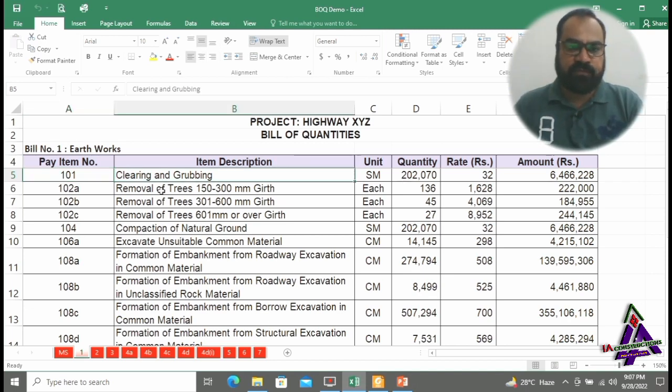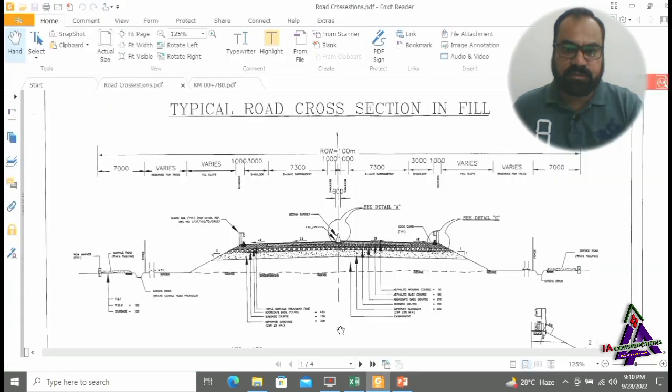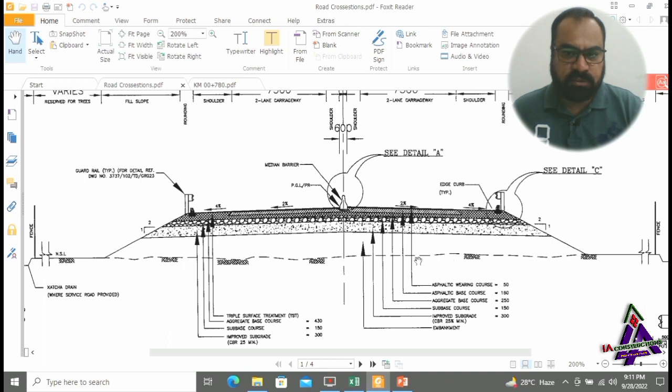Guys, this is bill number 1 and the first 6 activities of bill number 1, which are clearing and grubbing, removal of trees, which have three categories according to size of the girth, compaction of natural ground, excavate unsuitable common material, are executed on NSL. Guys, this is a cross section of a road, and this dotted line shows NSL. NSL stands for natural surface level.